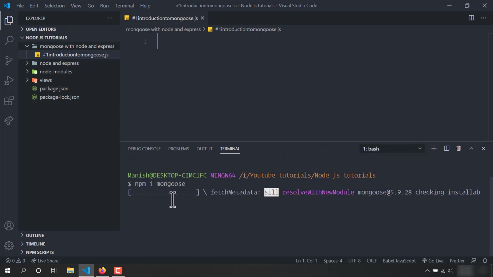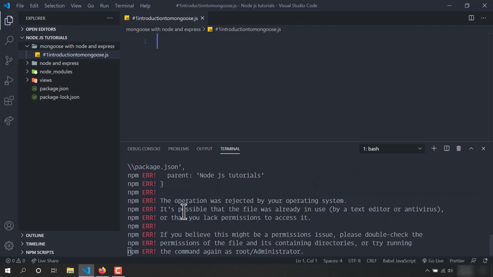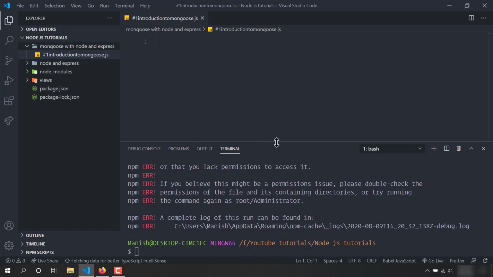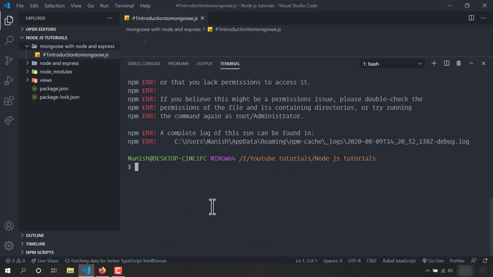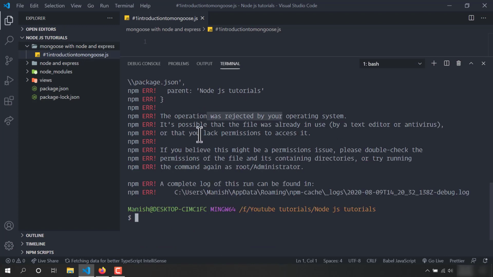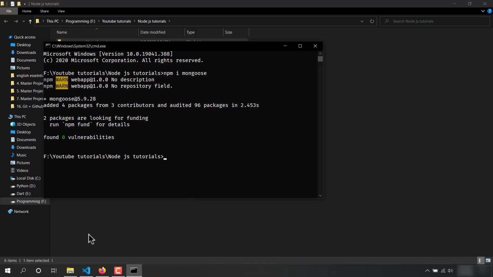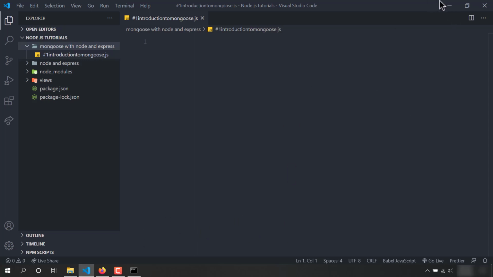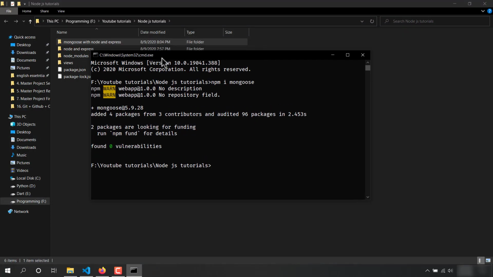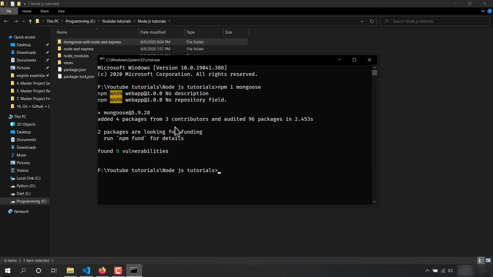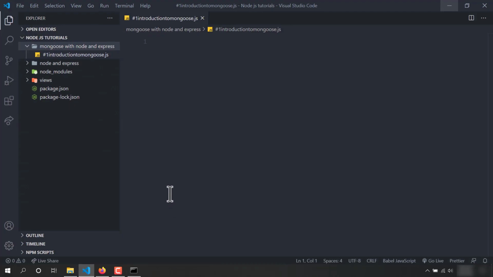This may take some time, so let's wait for it. Oh, the operation was rejected by your operating system. As you can see, I haven't run it as administrator, so that is why it gave me an error. But I opened CMD, ran it as administrator, and installed it successfully. So it happens sometimes.